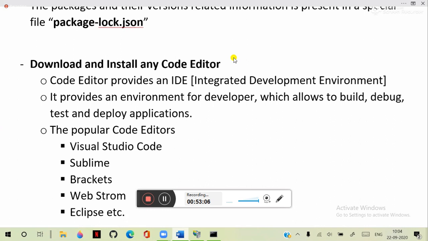We don't care, right? But we will prefer Visual Studio Code. We will download and install Visual Studio Code. Why? Because it is free, it is open source, it is cross-platform, and it provides a lot of good plugins, and it is supported by one of the major companies, Microsoft. Microsoft supports Visual Studio Code, and it is free, open source, and cross-platform.